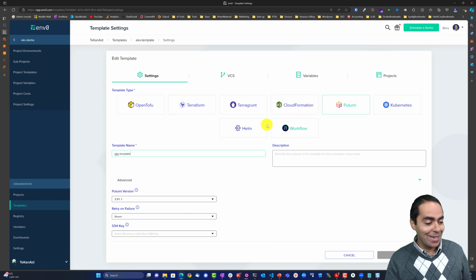As you can see, one of the beautiful things about env0 is the ability to utilize any of the infrastructure as code frameworks that you see on the screen here. OpenTofu, Terraform, Terragrunt, CloudFormation, Pulumi, Kubernetes, Helm, Workflow. So any of these, and in this case I'm using Pulumi. I'm giving the template a name. I'm selecting a particular Pulumi version.